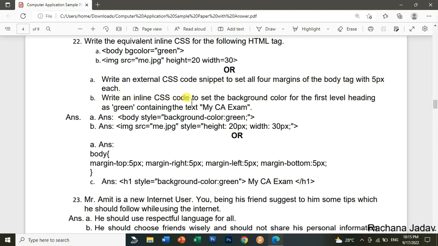Write an inline CSS code to set the background color for the first level heading as green containing the text my CA exam. Okay, so the answer here you can see body style is equal to background color green. You can see background color is an attribute and with that the value is green as it is being told over here. आपको ये simple HTML दिख रहा है and this is for the CSS. Okay, and that also with inline.